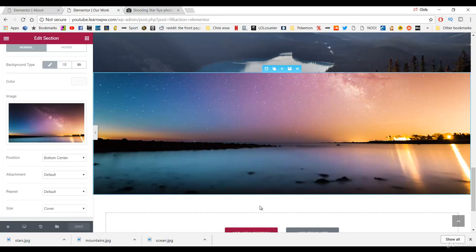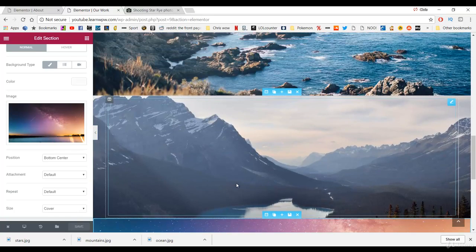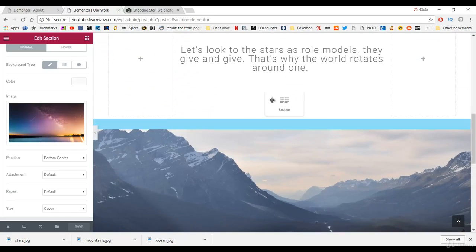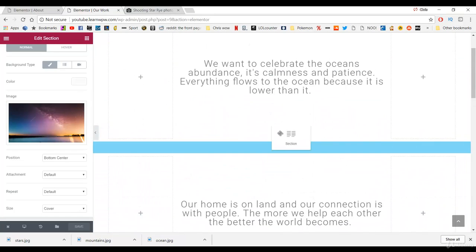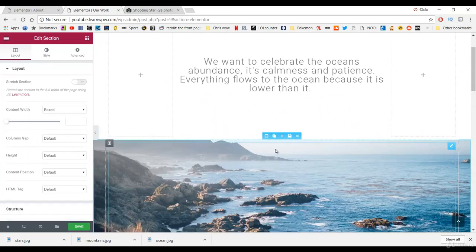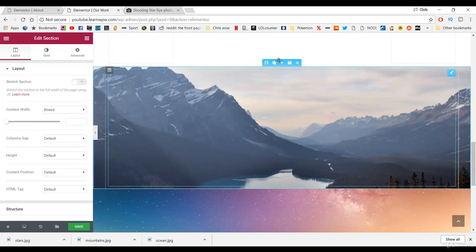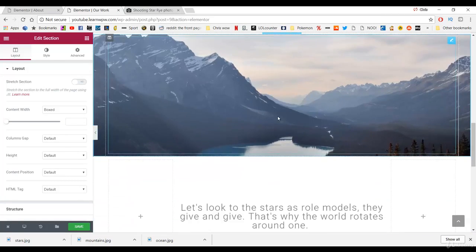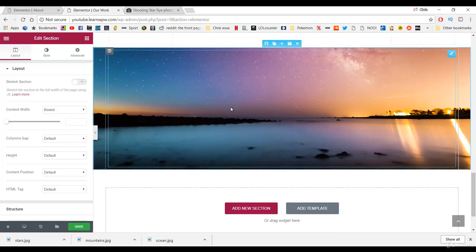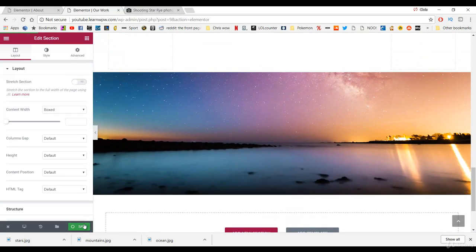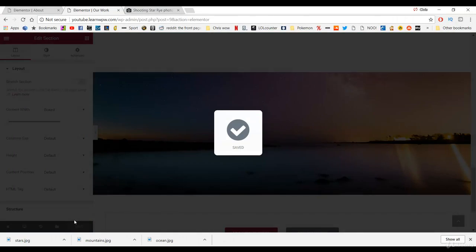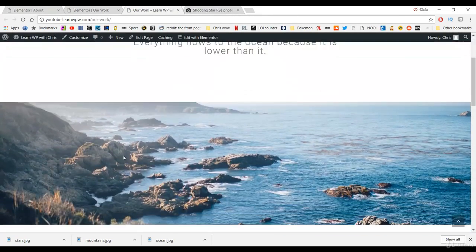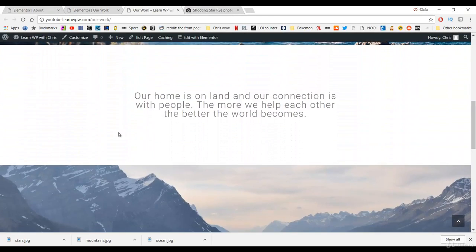So to now finish off this Our Work page, what we're going to do now is put these images in their correct places. Where it says edit section, if you just click and drag, scroll up to the top, and we're going to put it underneath the first quote. And then we're going to do the same for the second one. Put it underneath them ones. And then the final one is going to be already in position. So if we click save and close and view our page, you can see that we've now got a beautiful Our Work page and it looks absolutely stunning.